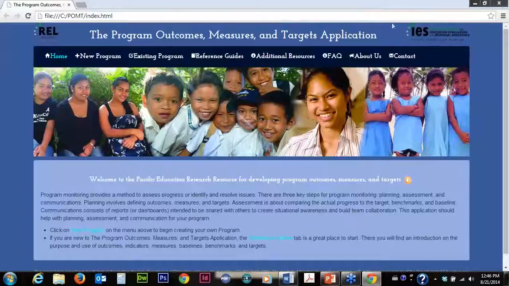So once you've double-clicked on it, you'll arrive at this home page here. On the home page, you'll find a brief introduction. If you read it, it'll tell you how to get started. First, let's go over a few key features.